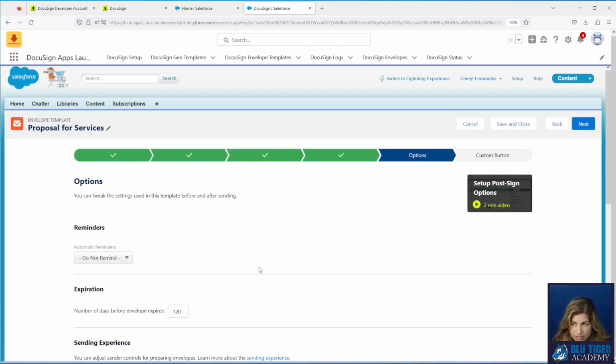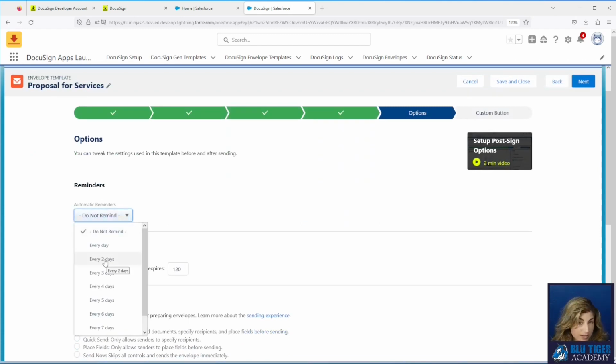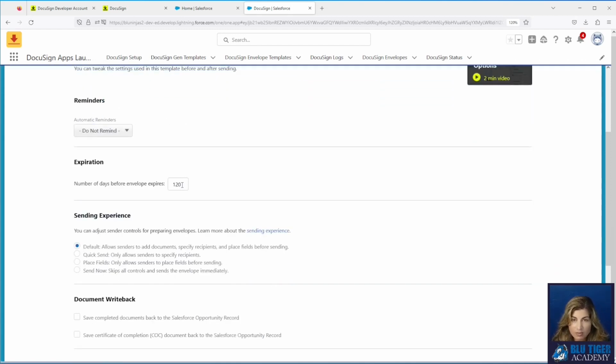Here on this section, we will be able to configure automatic reminders. You can say if you want to bug them every 2 days if they haven't signed it yet, that's up to you. You can identify when this envelope is going to expire. Here you can also set settings for your users. If you don't want them to be able to configure the recipients or add the documents or change anything, you can choose which settings you want here.